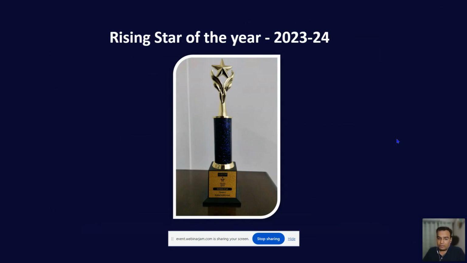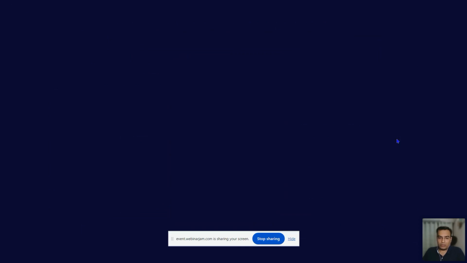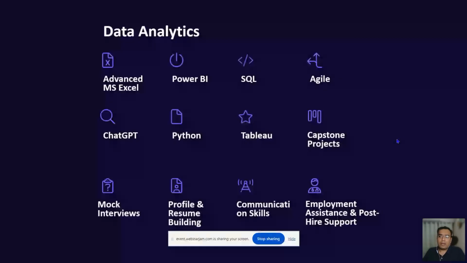In finance, as you people might know, even if something goes wrong, only then people will come to you. If something is going right, then nobody will come and appreciate you. But in fields like data analytics, you can actually showcase.